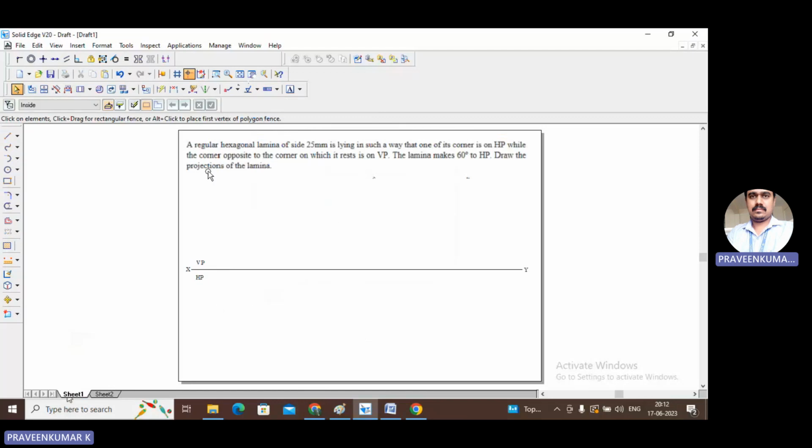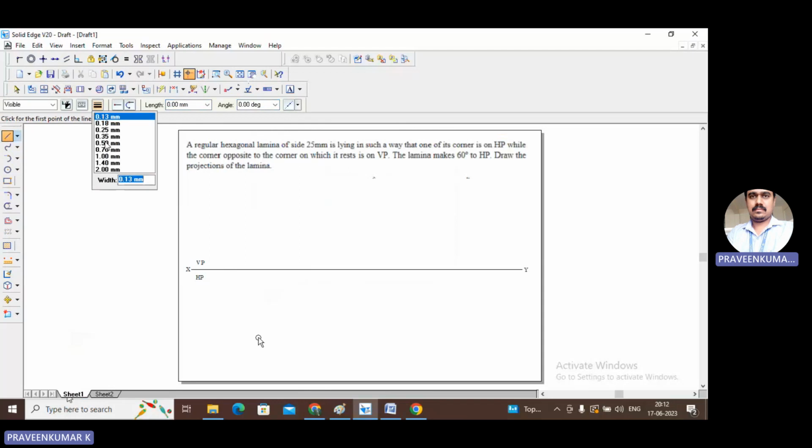Now in the second step, I'll construct the first position. The lamina is a hexagonal lamina, with a corner resting on HP. Now let us construct a hexagonal lamina. Go to line and let us take line thickness 0.50. Now I'm constructing the top view. First, let us construct the hexagonal lamina.